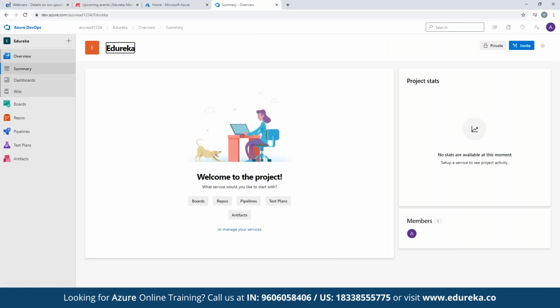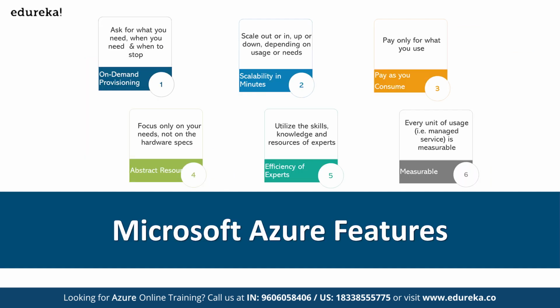So I created a DevOps project, which I named Edureka. Then we have this overview summary, dashboards, wiki, boards, everything available here, right? Our next set of slides will explain that. We have these features. What are the features? We have key features which are listed here.